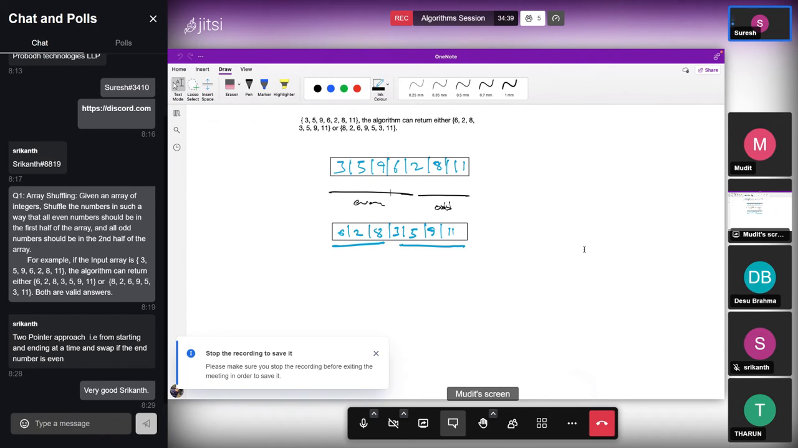Because you can take an additional array, like Modit already wrote, and put all the even numbers or odd numbers in the second half. That's one approach. But the problem is you are taking additional memory. If the array size is 1,000 elements, you are taking another 1,000 elements. If the input is a million elements, you are taking another million elements of array space.